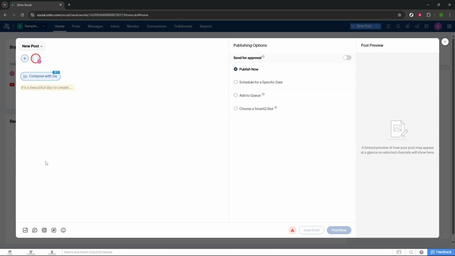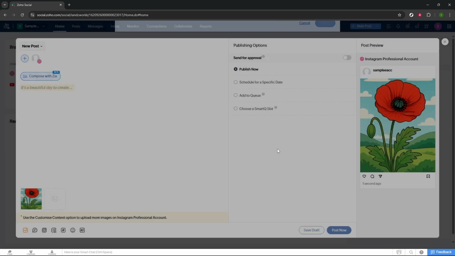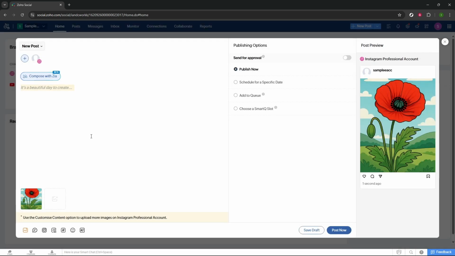Next, add your visuals. Click Attach Media to bring in an image or video. You can pick from your media library if you've already uploaded assets, or upload directly from your computer if the file isn't there yet. Browse for the media you want, select it, and click Attach. It's a good idea to check each platform's size, aspect ratio, and length limits so your media displays cleanly everywhere.